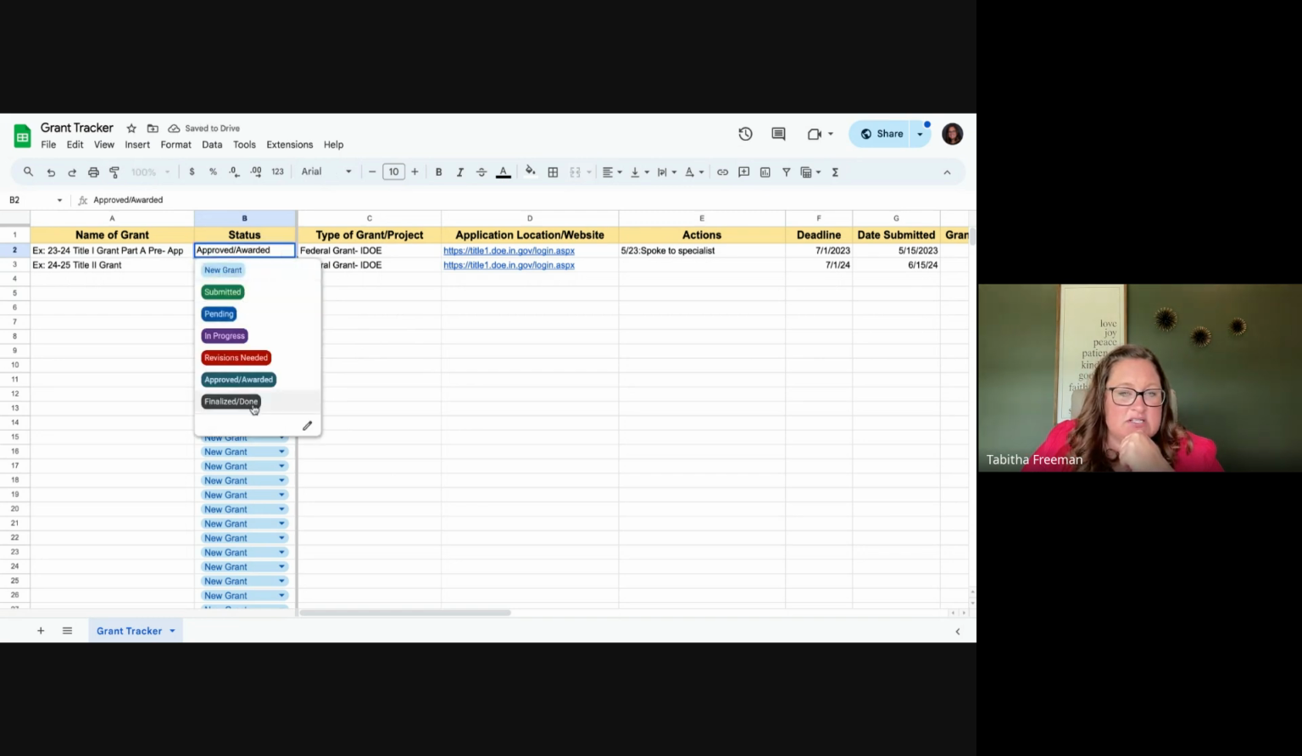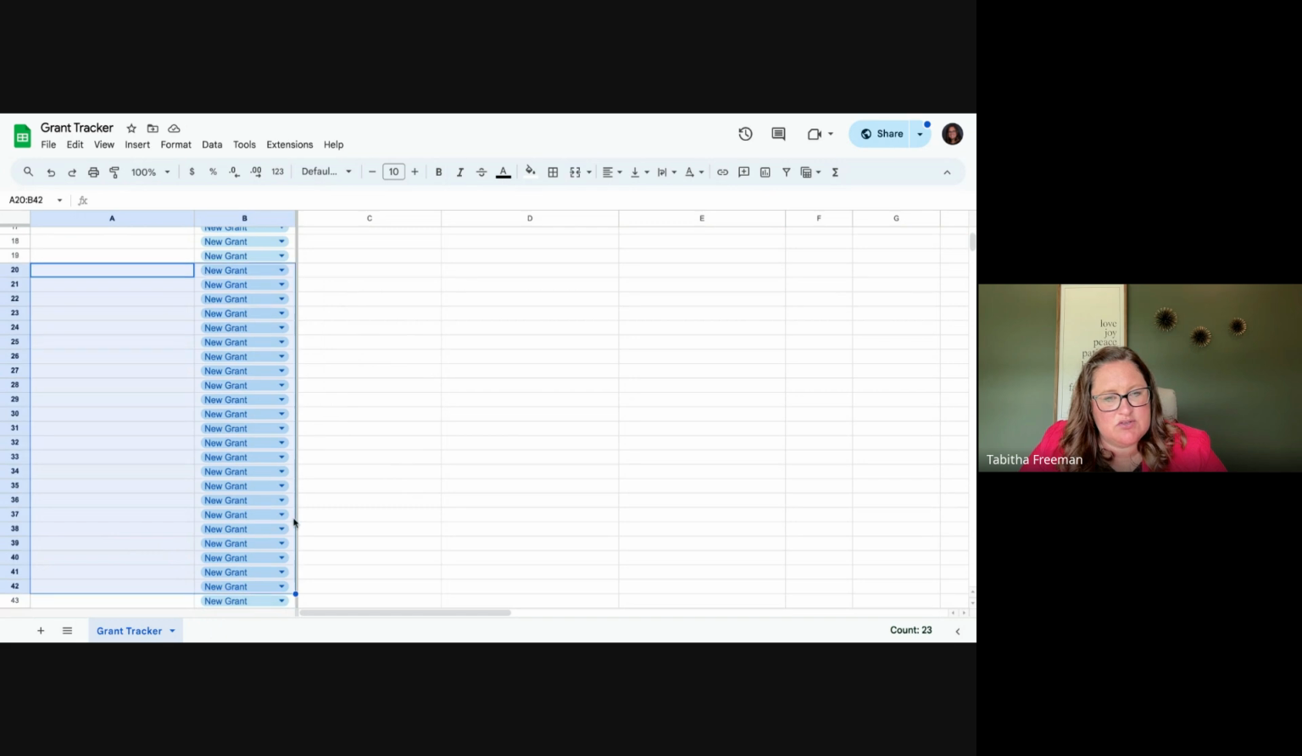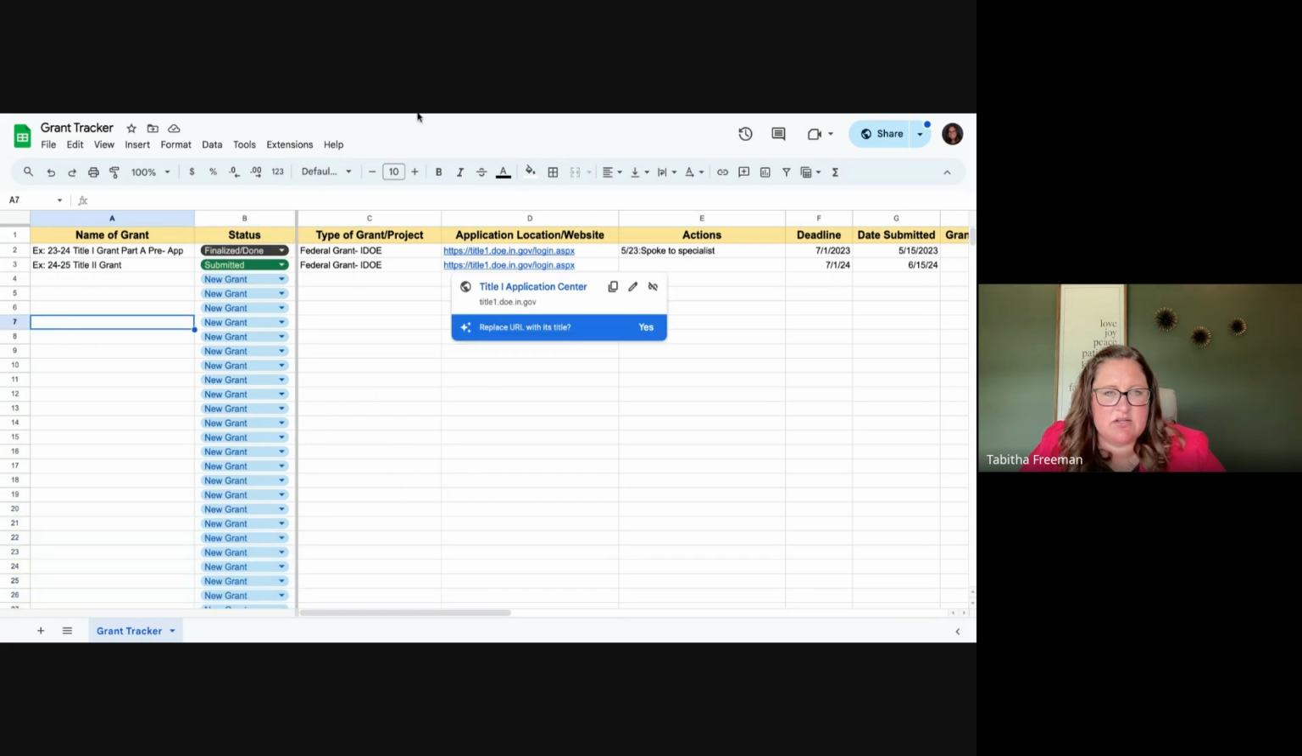And then, of course, once it's done, we have finalized. You can format this B column to put all the finalized and done ones down below, so they're not at the top of your screen, and you still have access to them if you need a historical point of view. Otherwise, you could leave them up here as well. So that is the grant tracker.